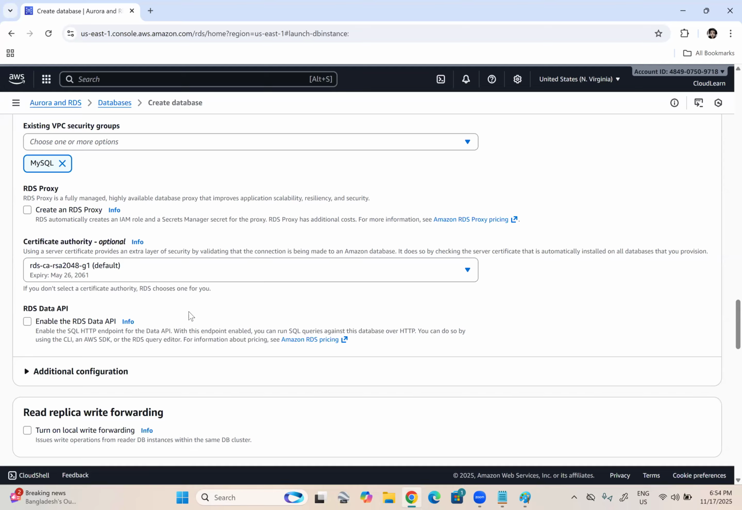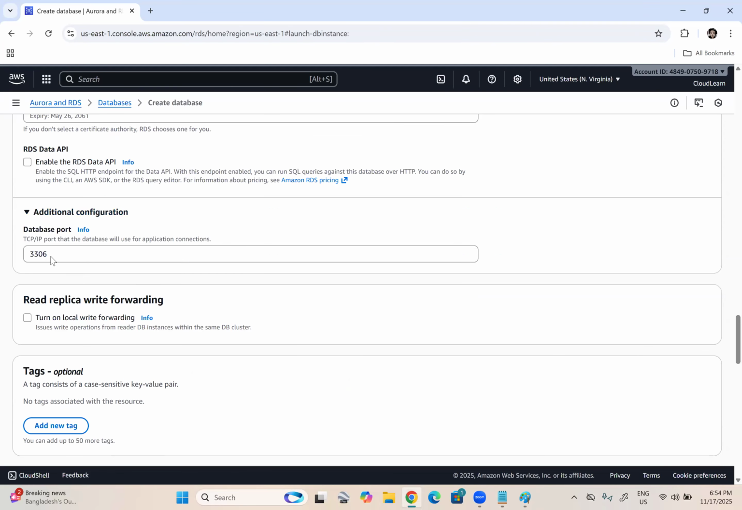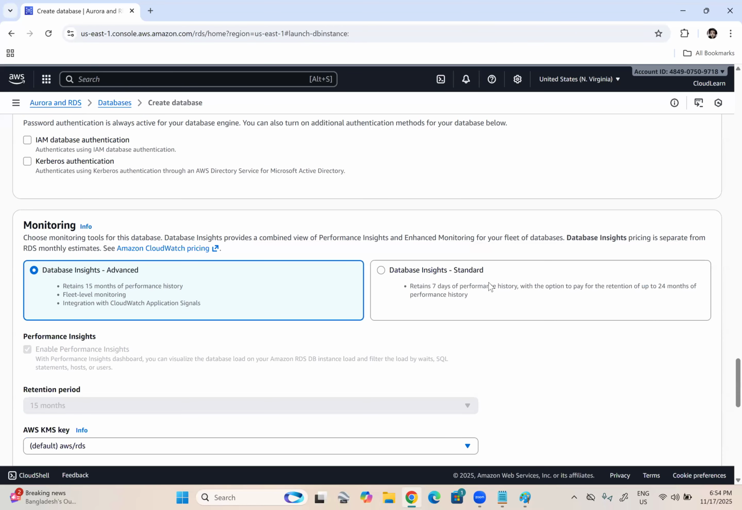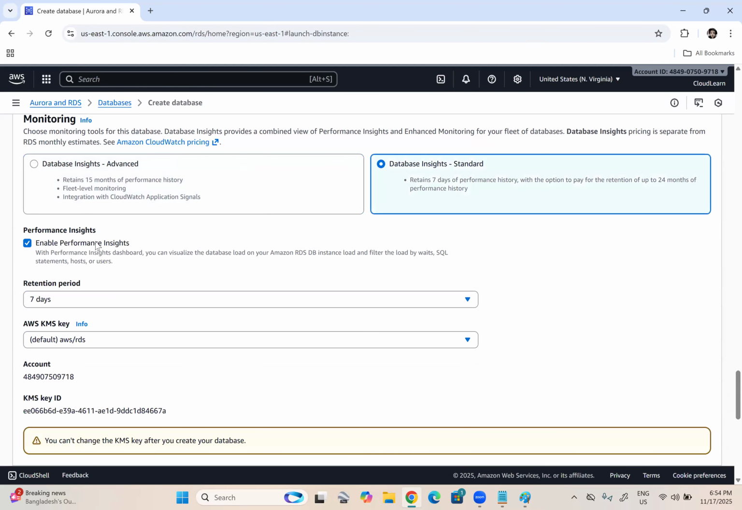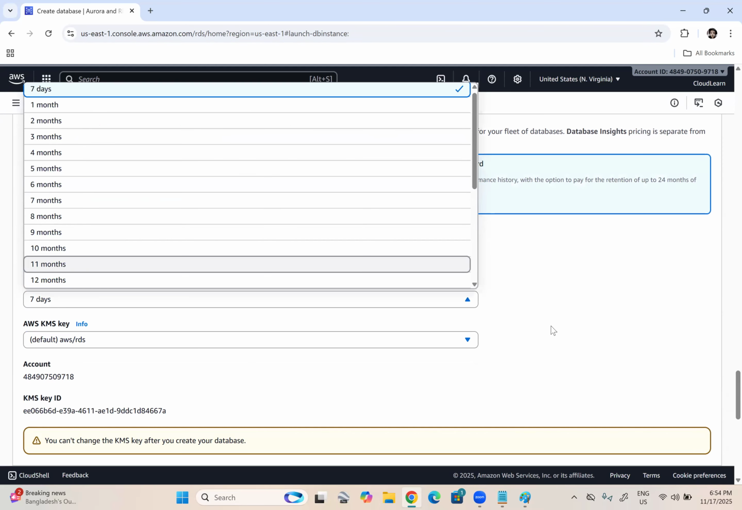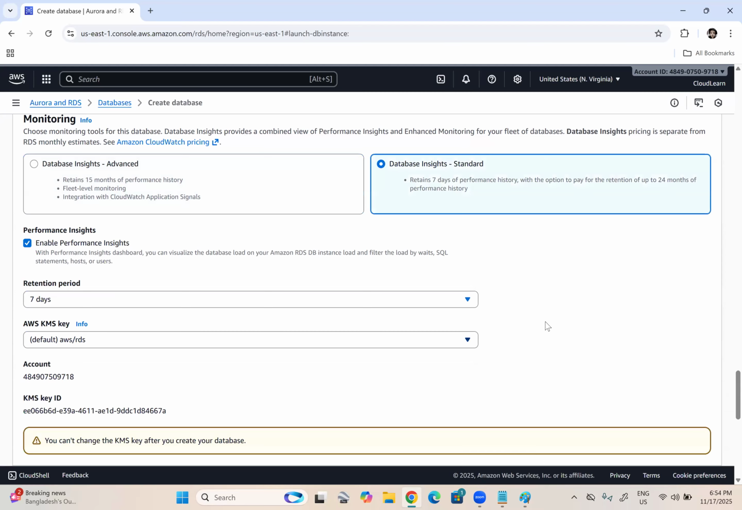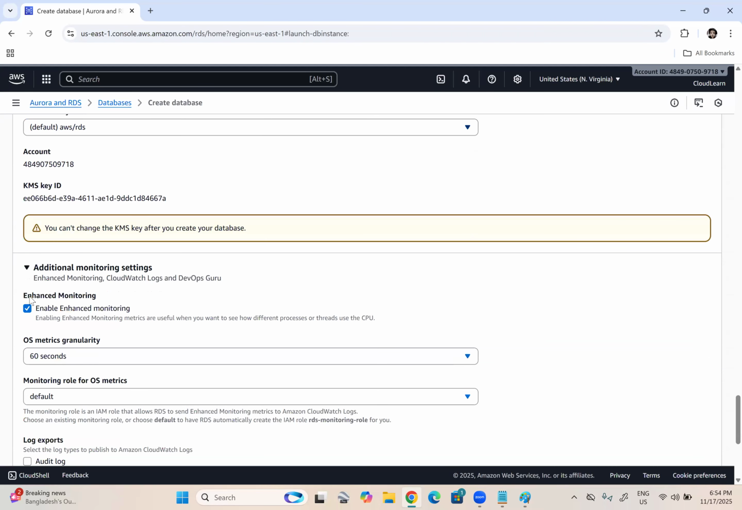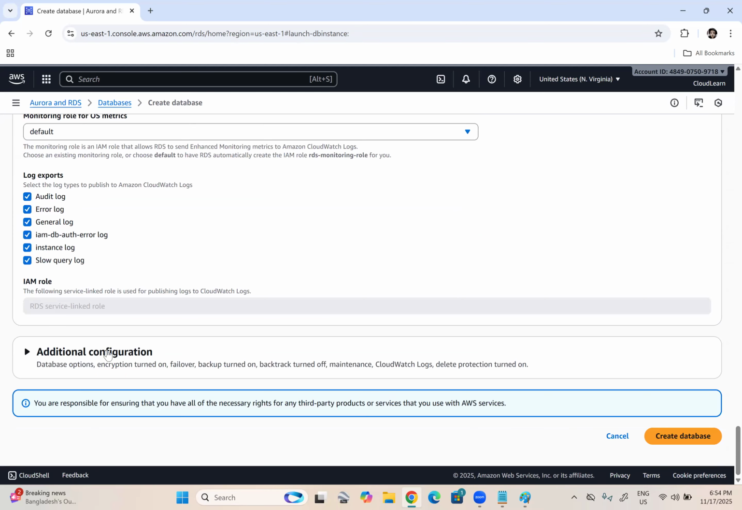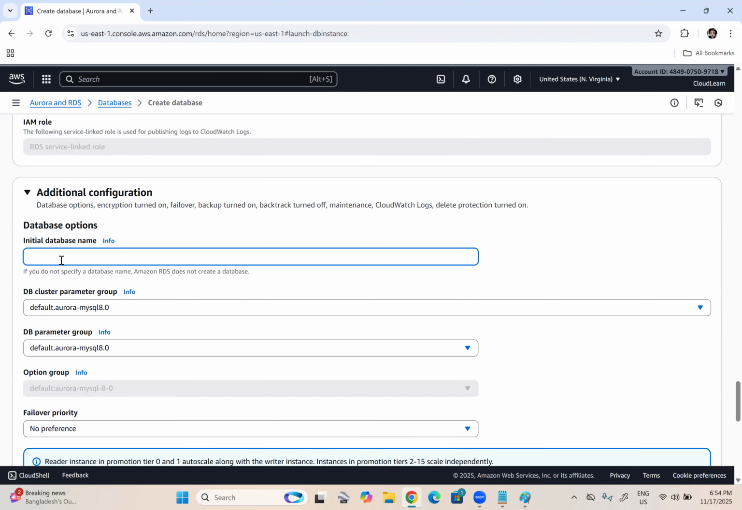Okay, so now let me scroll down. Additional configuration, database port. You can choose monitoring, advanced and standard. Let me go with standard. 7 days, that is how many days the performance insights are to be maintained and all. Monitoring 60 seconds, or you can go with 5 seconds. Logs, you can observe all options are the same as the other database engines. Initial database name, I will say myProdDB, some name.